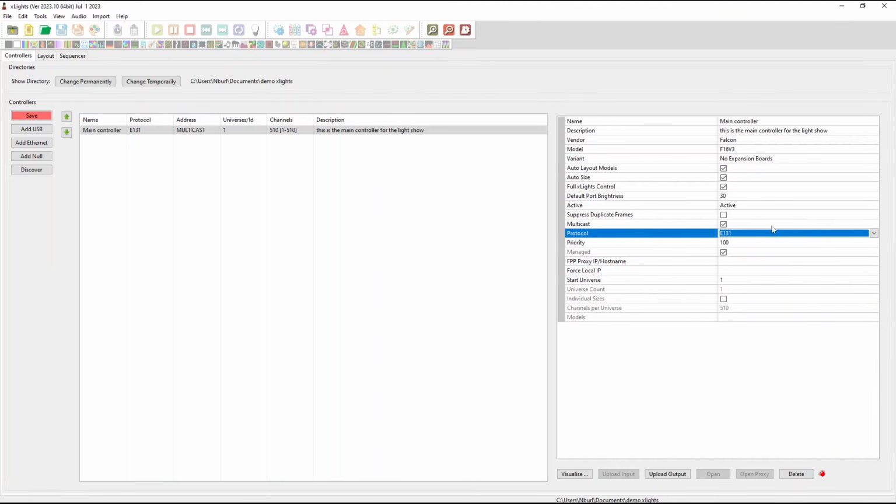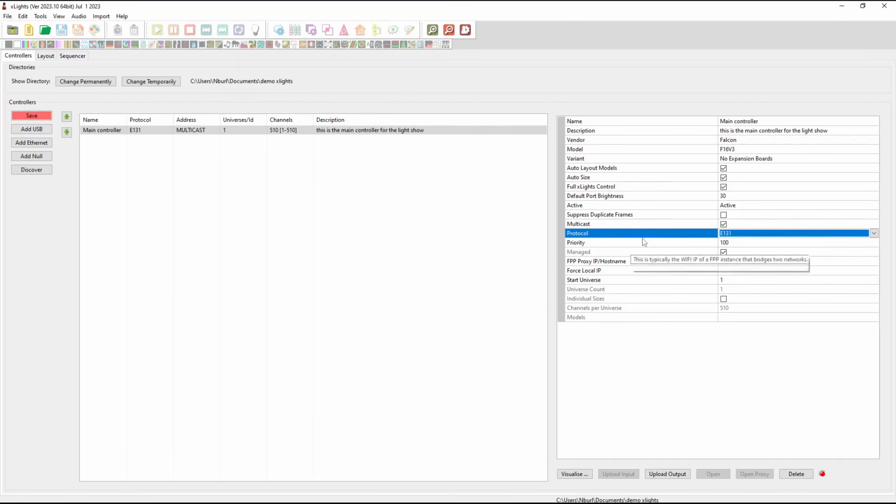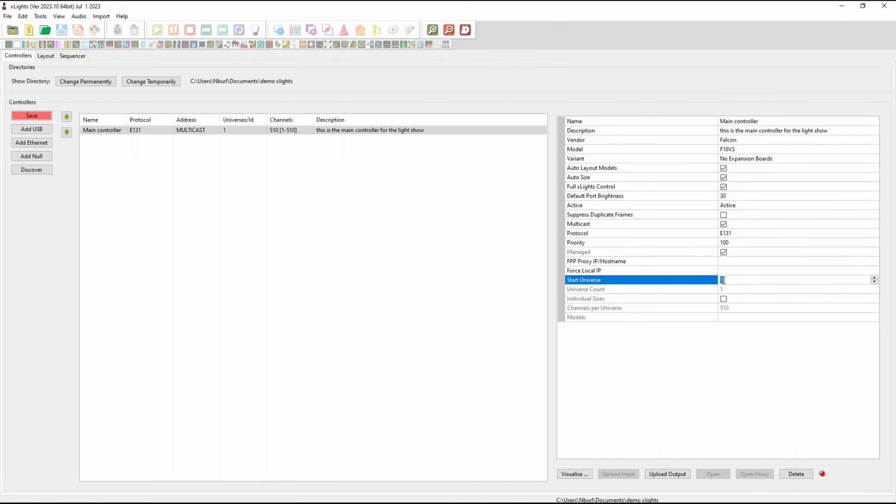These are some more IP address settings right here. You don't have to worry about them right now since we have multicast selected, but you could put in the IP address or the host name of the FPP. FPP stands for Falcon Pi Player. It's just the software that you could run on a really small computer called a Raspberry Pi, and you could use that to send the data out to your controller. For right now, don't worry about it. If you ever do set up FPP and you plan to use it, I do have some other videos going over how to set it up, and I do go over all the settings in xLights that you have to set up for it.